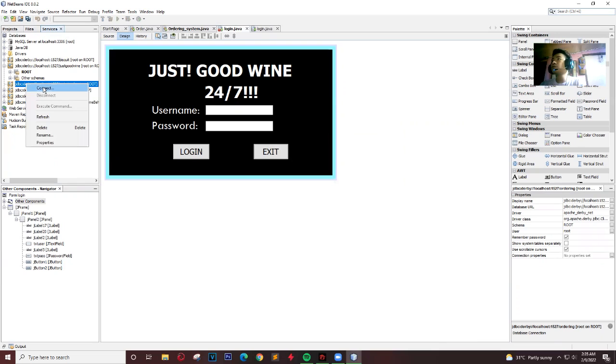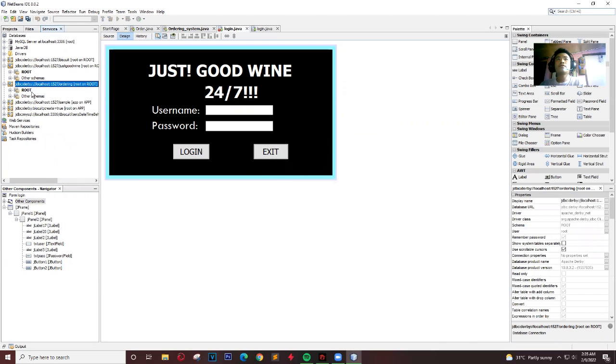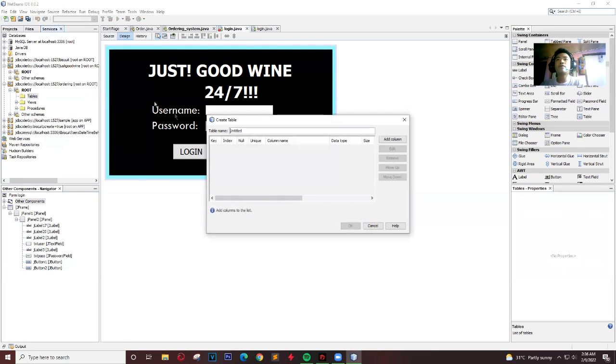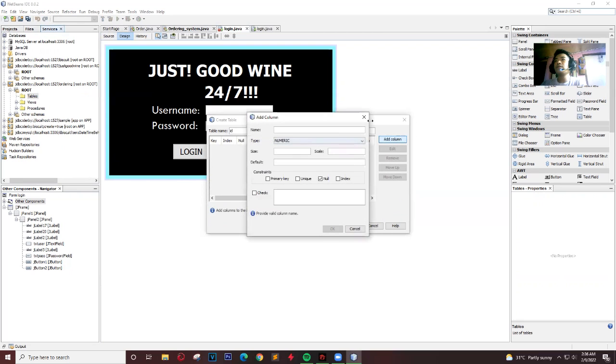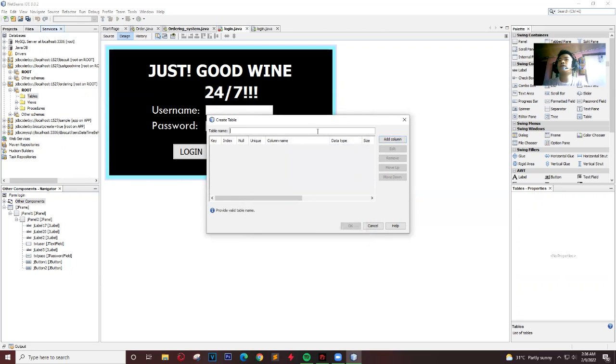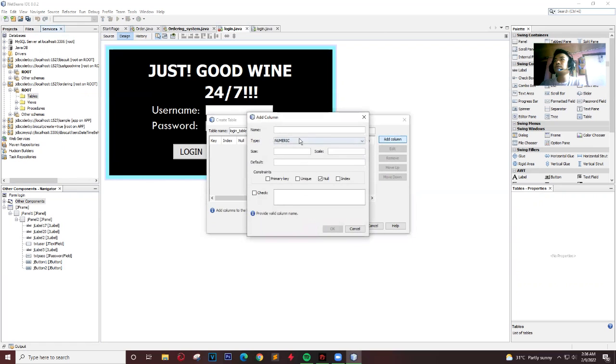So what we're gonna do is we need to connect it on our localhost, which is port 1527. And then here we have the database, and here you can see the tables. Then we're going to create a table. The table name must be login table, of course. This is where we get our credentials in order to log in to the system.